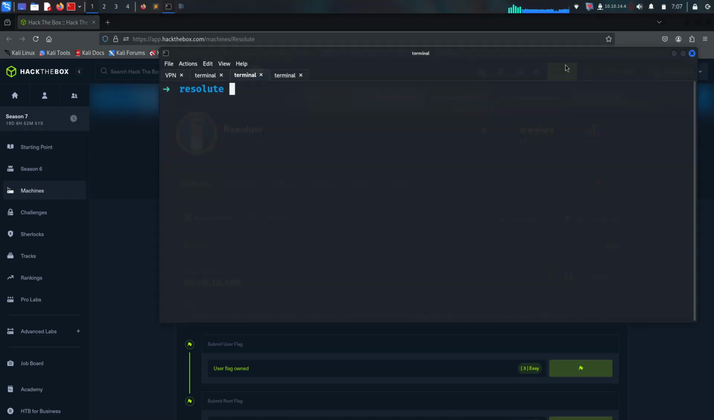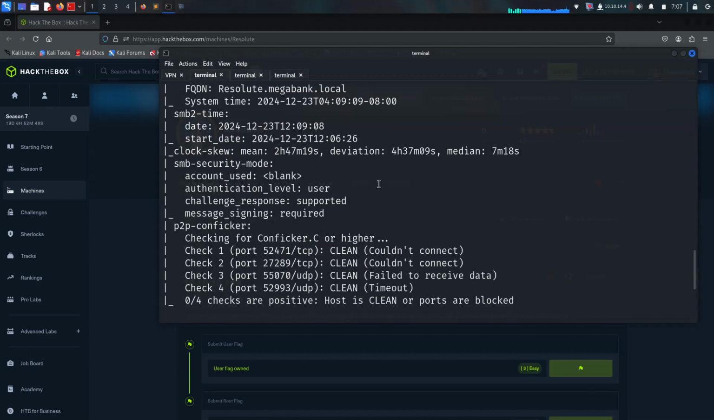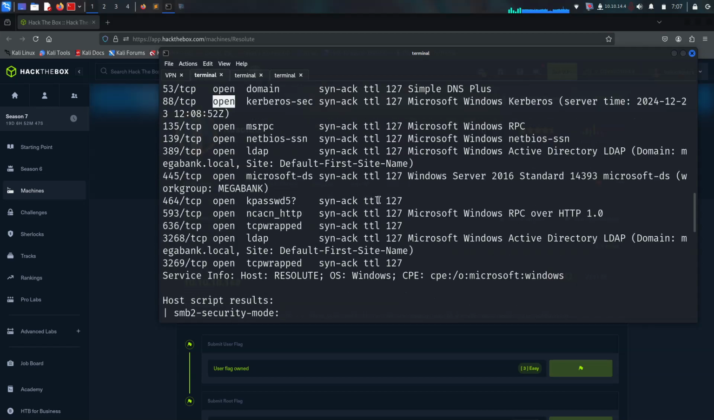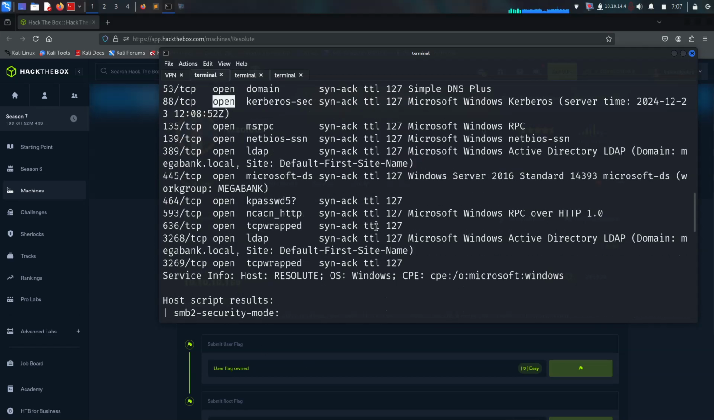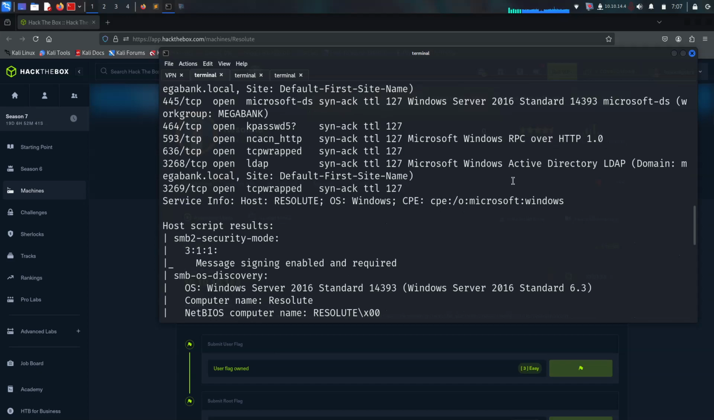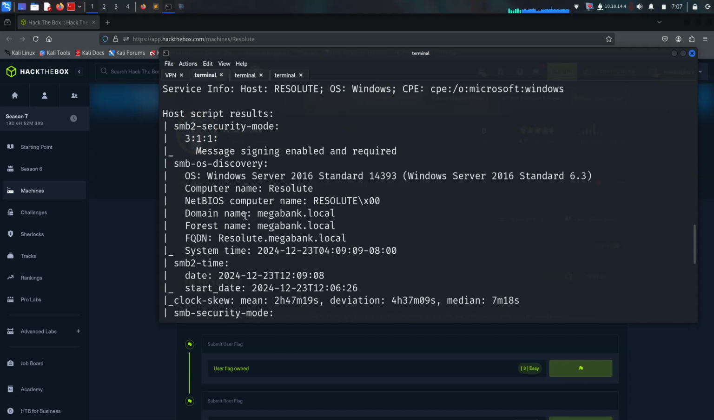Let's get started. So there's an Nmap scan. I already did it. There are Kerberos, SMB, and LDAP ports open, so it looks like a default HackTheBox machine. We are already getting that here.